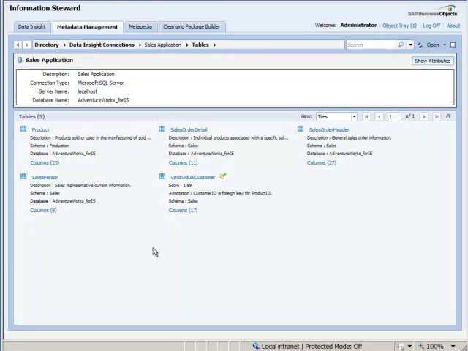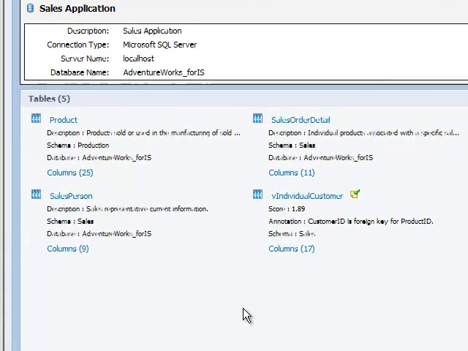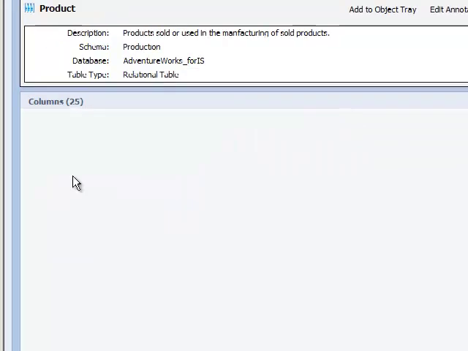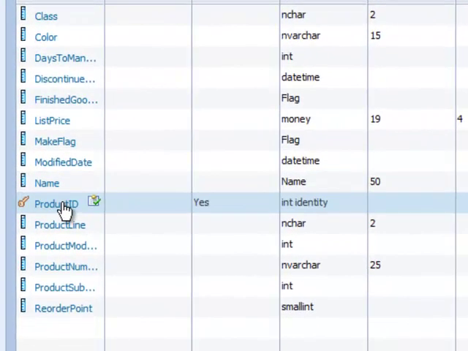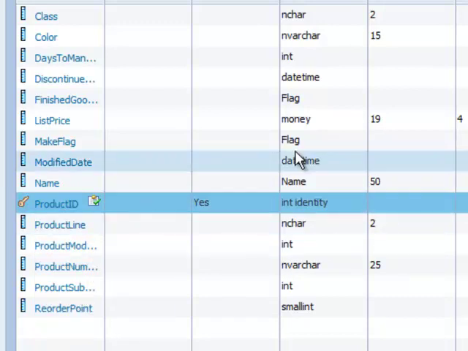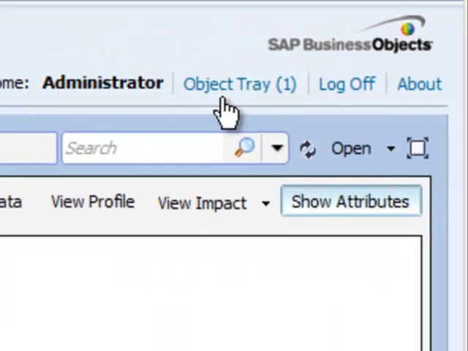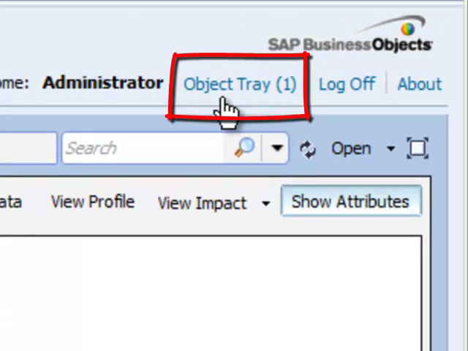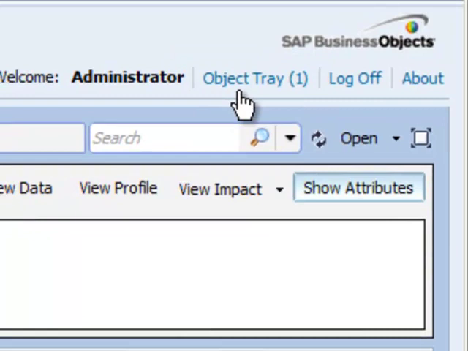You can manually define relationships between metadata objects. For example, you may want to indicate that the product ID in the product table is the primary key and the product ID in the sales order detail table is the foreign key. First, I need to choose the columns in the product table. Then I need to choose the product ID column and select Add to Object Tray. The object tray is a temporary holding place, like a clipboard. The 1 in parentheses indicates there is now one object in the object tray.